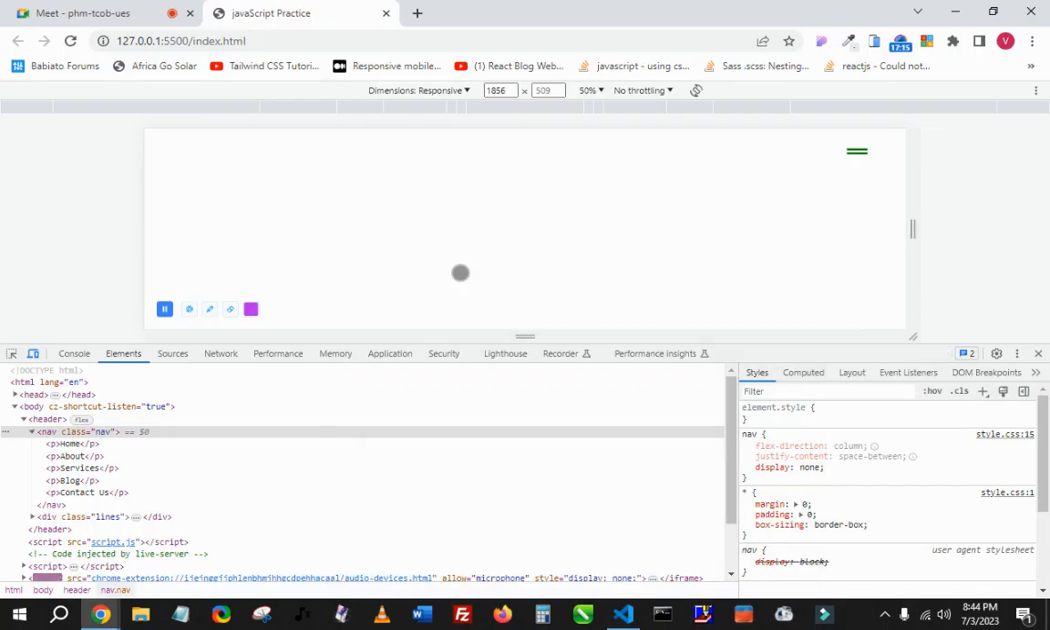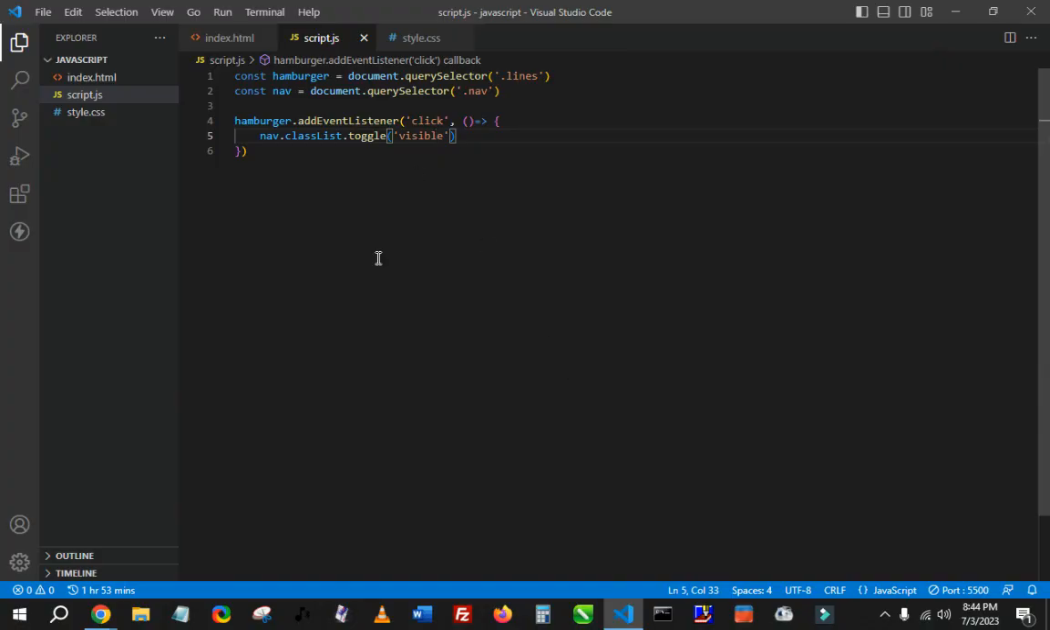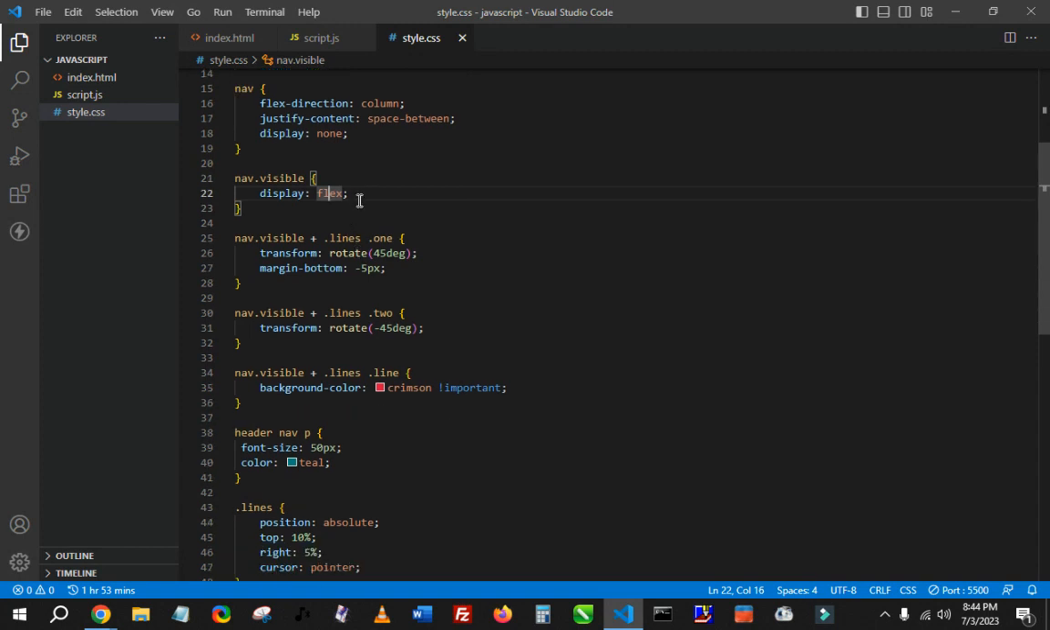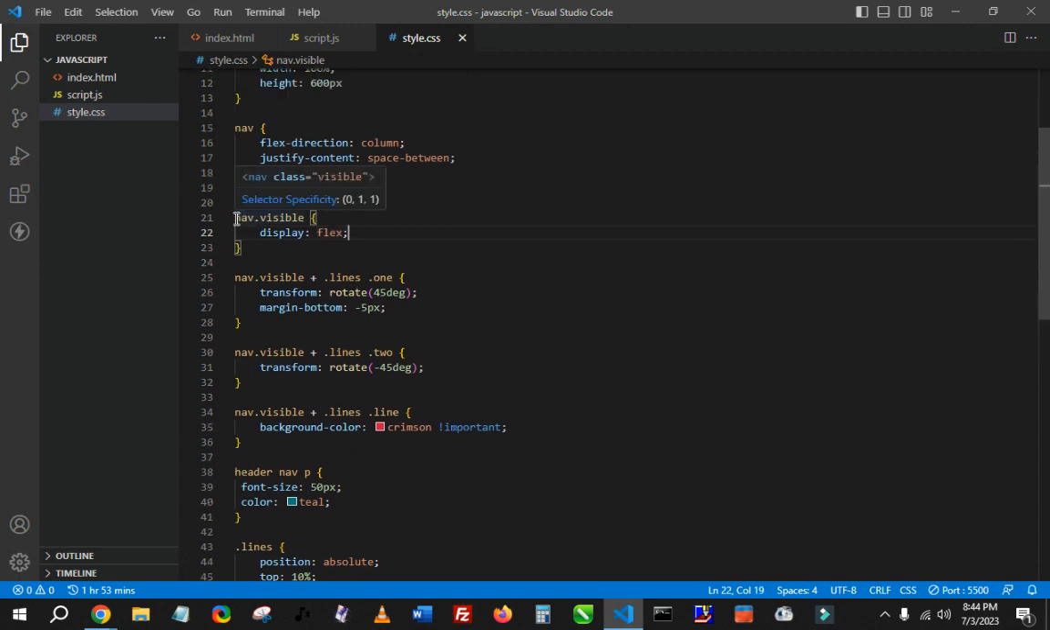So ordinarily, that is not enough because you are just adding a class here, removing a class here. It doesn't do anything ordinarily. But why this works now is because if you go to our CSS, what we did was very simple. We said once you have nav and visible in that element, this is CSS, right? Once it's just nav, then it's display none. But once you have nav dot visible, what does this mean? First of all, before we even continue, nav dot visible.